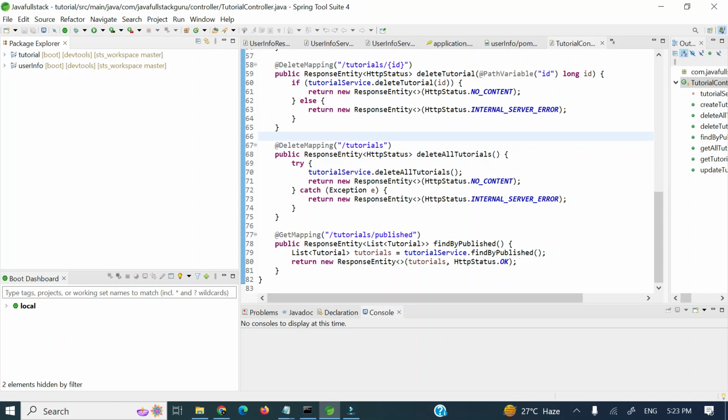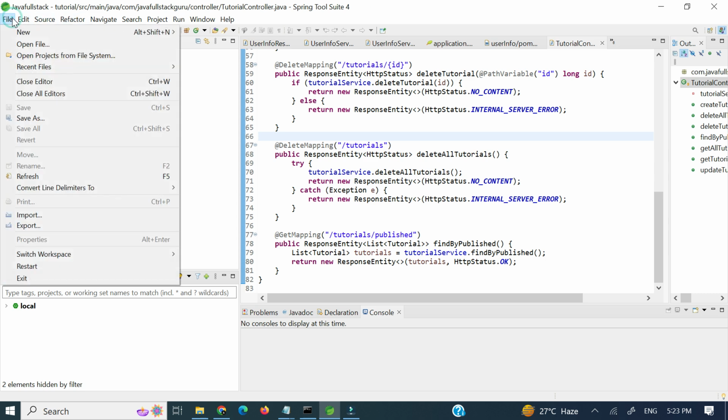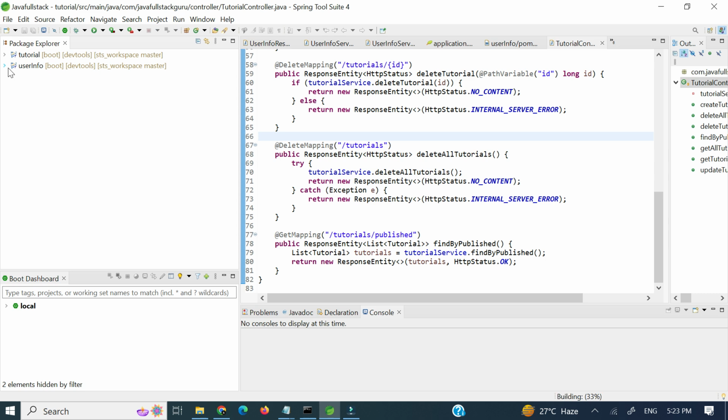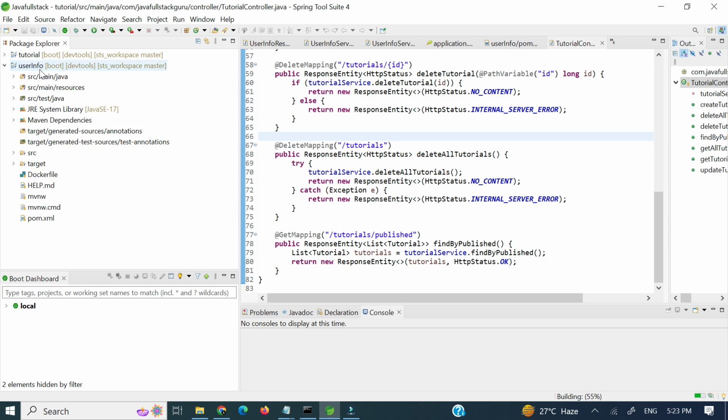Yeah, hi guys. I'm actually creating one project on that. On that project, I created so many projects, and I used the Java 17 version as well. Let me check in the project, user info. This is the project.